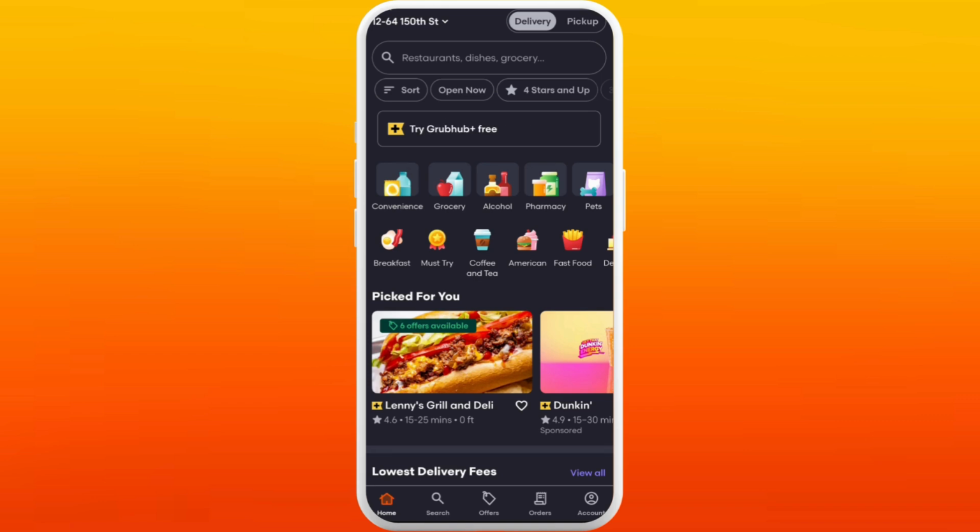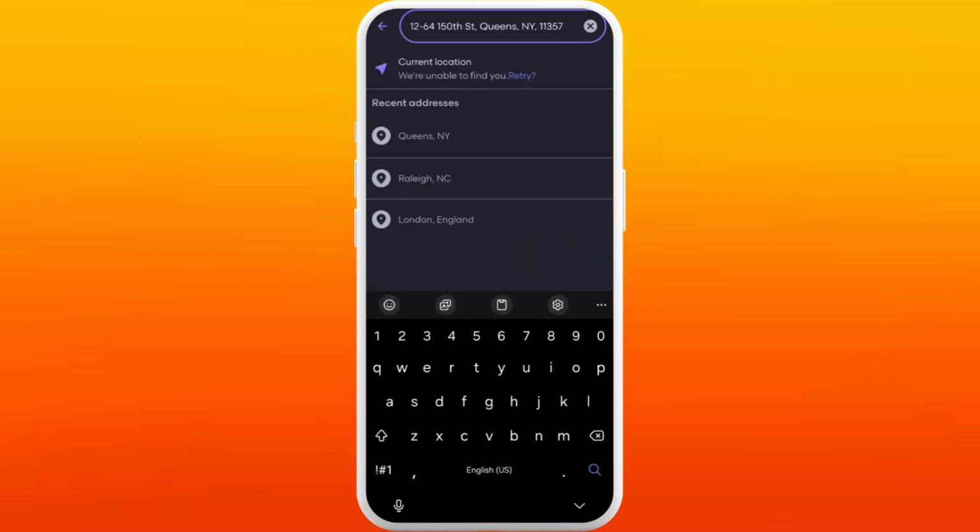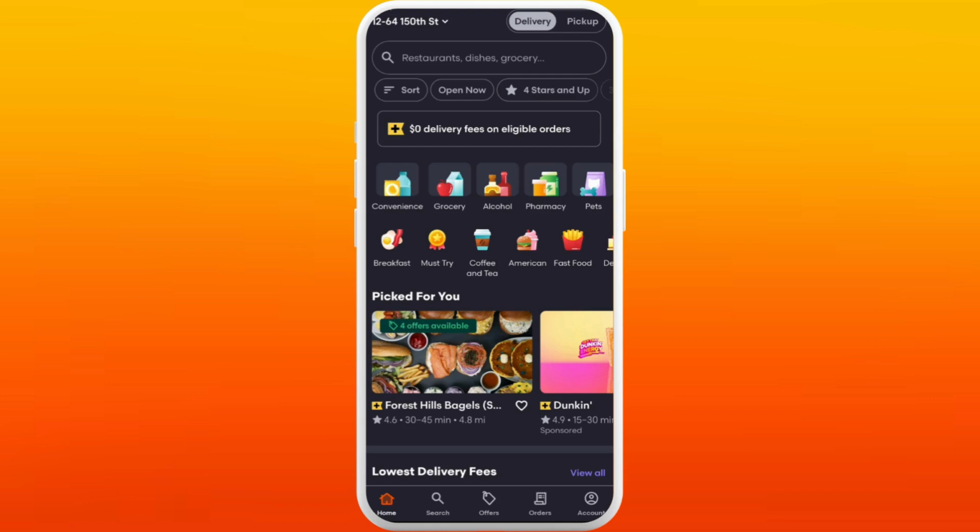Here in this home screen at the top left corner, you can see the location option. If you tap on this drop down list, select your location here. This will also impact the delivery reason.